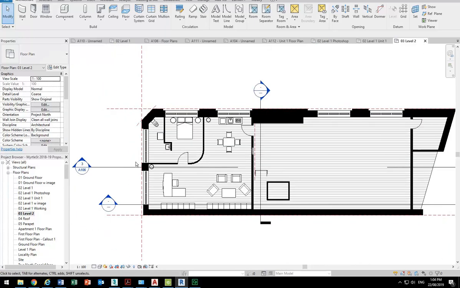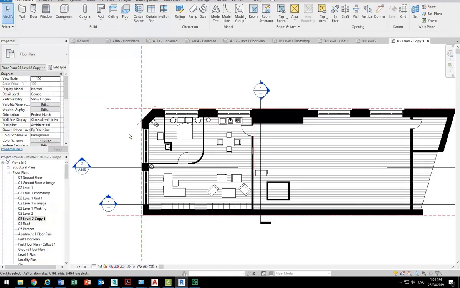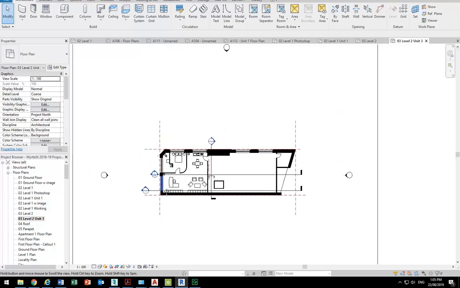So, okay, I've got my new level, and just like before, I'll duplicate that view, rename it, and we'll call this, let's say, unit 3. Again, you only have to do one unit, but I just want to show you how to get multiple views on a sheet in case you have to do that.